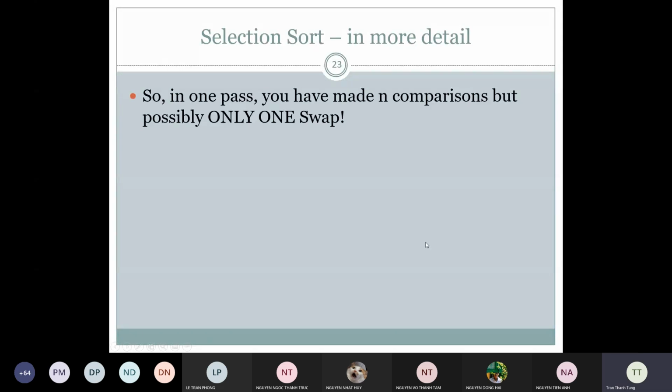Now, selection sort. The idea, again, is that we need to find the max or the min value in the array and put it in the last or the first position. That is what we want. So in one pass, or one iteration, we want to make one comparison, but only one swap for each.